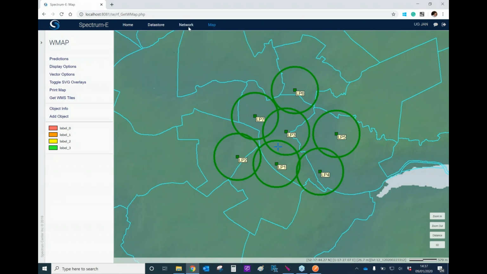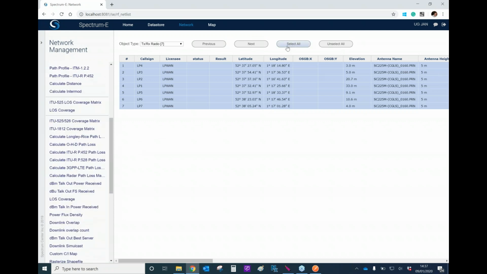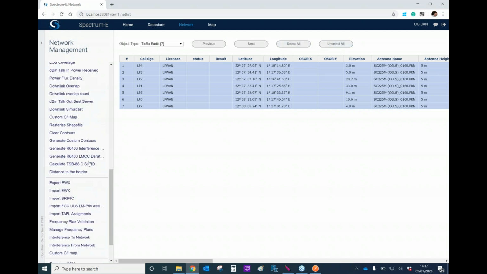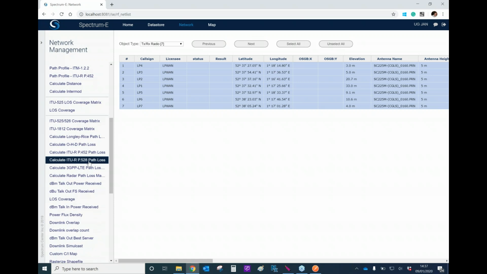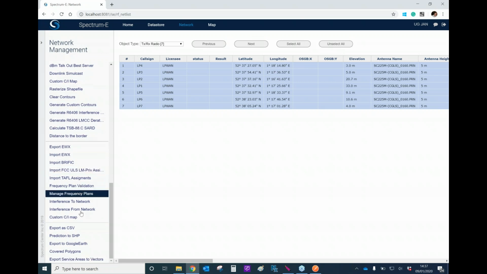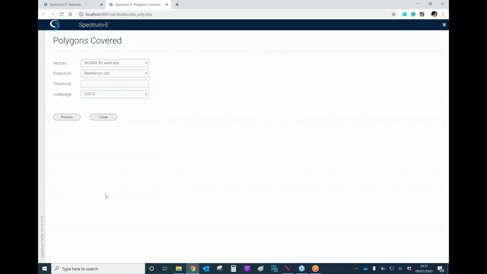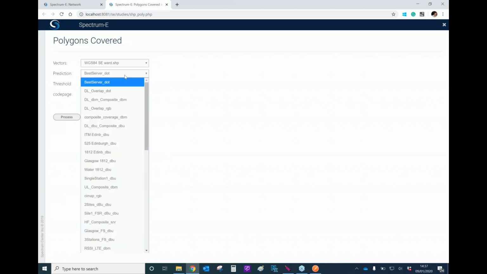So now we've got the polygons imported. What we'll look at doing is again selecting our stations. In fact, for this one, we don't have to select the stations. We just have to have a composite coverage prepared already through the process that we did earlier. We'll select the covered polygons and it will ask us what vector layer we want to use. That's the one we just imported. It will ask us what prediction we're comparing that against, and that will be our composite coverage.